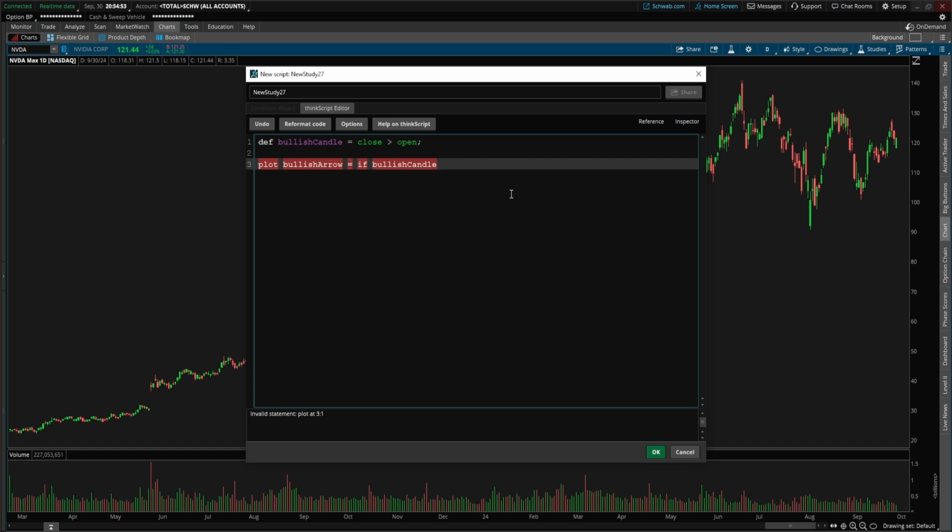If the bullish candle is true, then we want to plot our arrow at the high. Else, remember, what do we do? What do we call when we want nothing to happen? Using dot notation, because we must let the computer know that it only exists within the double data type, we call double dot NaN, or not a number.